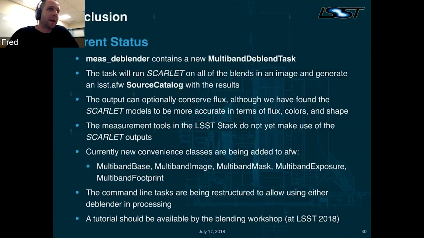But right now there aren't any measurement tools in the stack that make use of these outputs, right? Essentially all the measurement algorithms are still working on one band at a time, or at least collecting bands in the same exact way they do with the outputs from the current blender, including forced photometry. And so that's something that probably will need to change in the future.